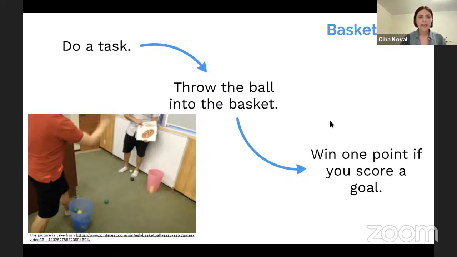So your students will basically need to do a task. If their answer is correct, they will be allowed to throw the ball into the basket. If they score a goal, it means that they earn 1 point for their team. The team which has more points in the end will win. And speaking about the task, it can be absolutely anything.